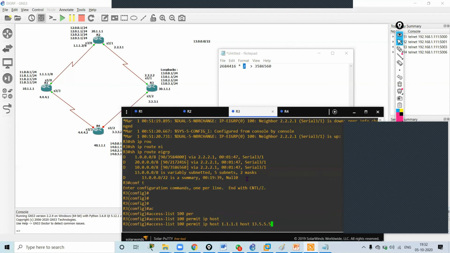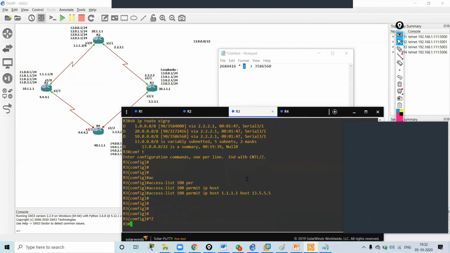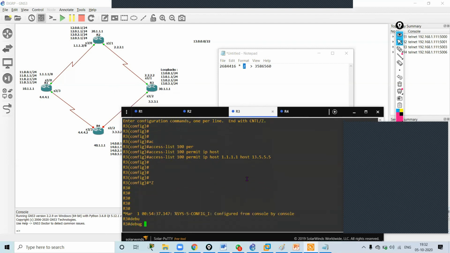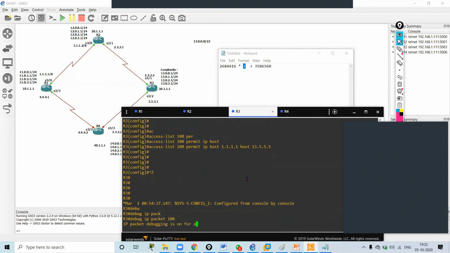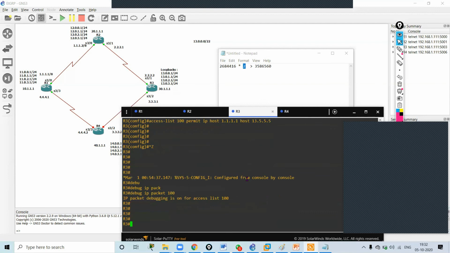Okay, now I will create an access list and I'll permit the host. The source is 1.1.1.1 and the destination is 13.5.5.5. Okay, and here I'll debug. I'll enable some debug packets, debug IP packets, and I'll say for access list 100.